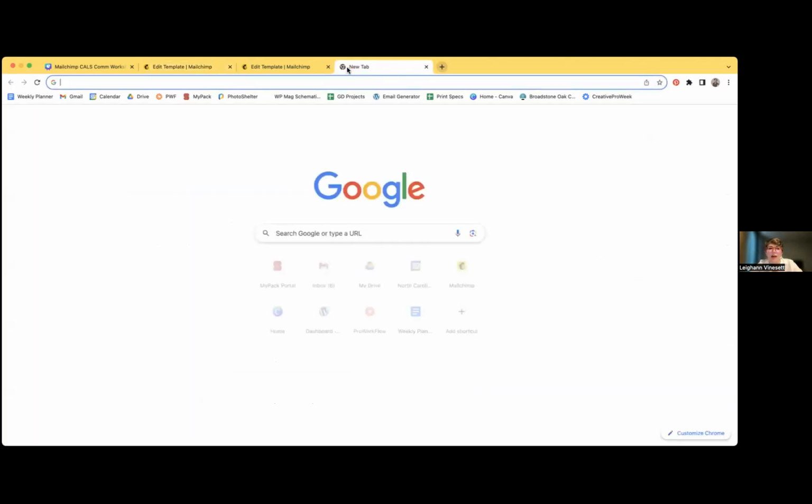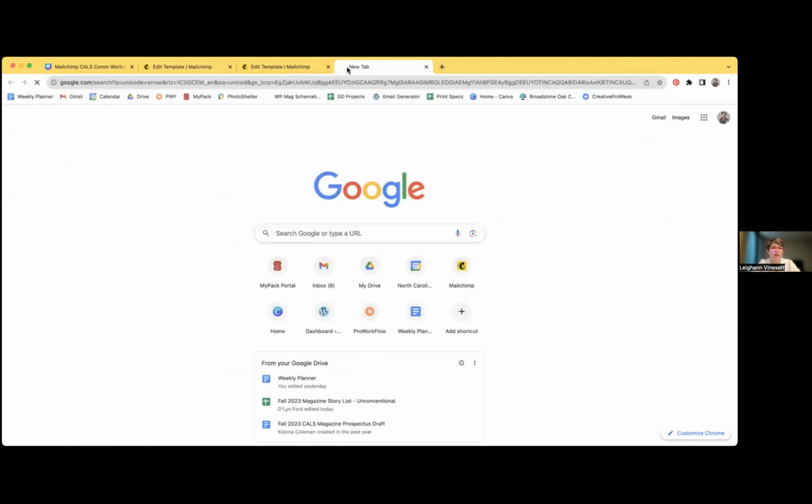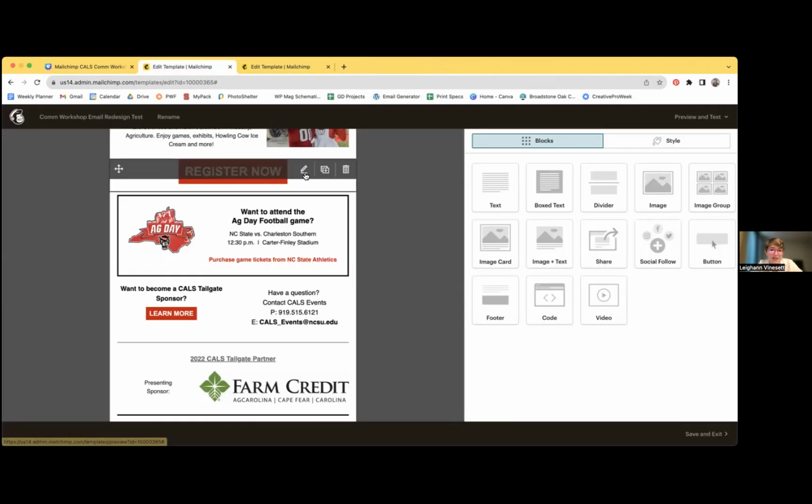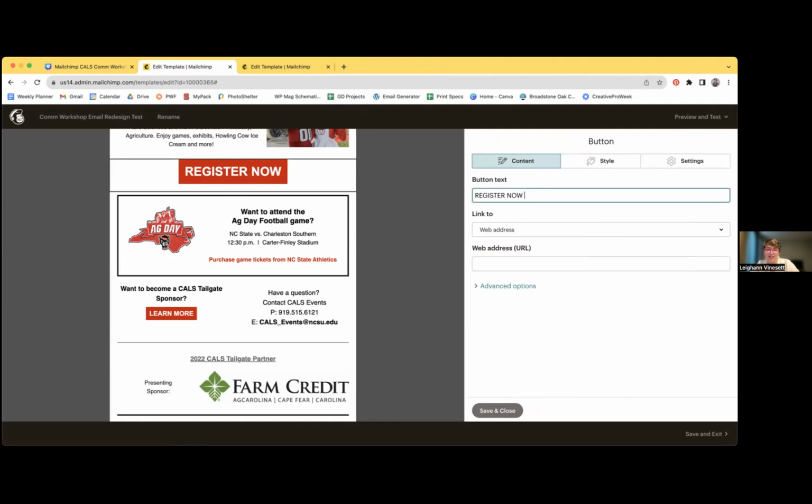Gonna be really honest. The way I do that is I just Google Unicode arrow and I copy it from right here. There may be a better way to do that, but that is the quickest way for me. And so that's what I do. And I literally just paste it right in. And I think that is better for calls to action because it gives you that visual cue as well as the verbal cue of, this is going somewhere and doing something.